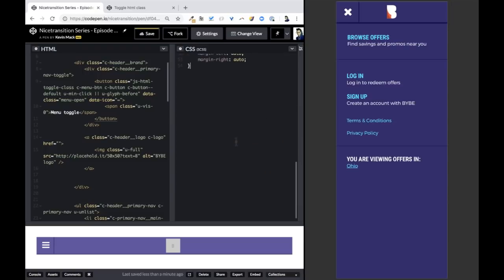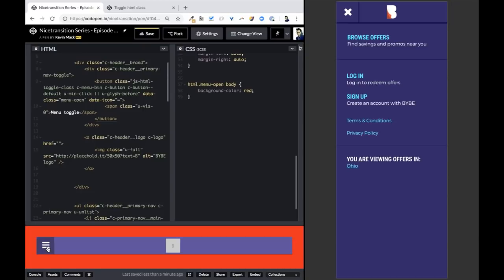But what I'm going to say is HTML type selector, menu open. For the time being, I'm just going to say body is going to be background color red, so you can see this kind of come to life. So you can see that I'm doing that because it's looking at the HTML tag, which has menu open, and so body, when it has menu open on it, it gets red.